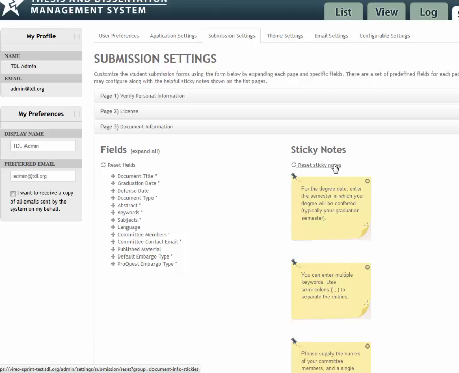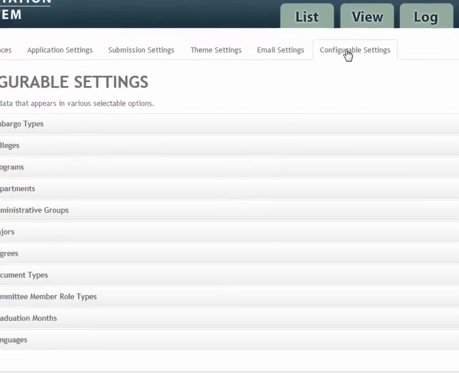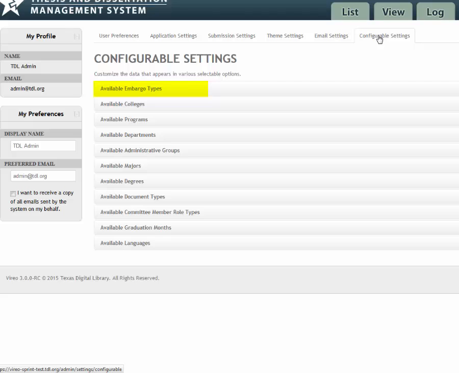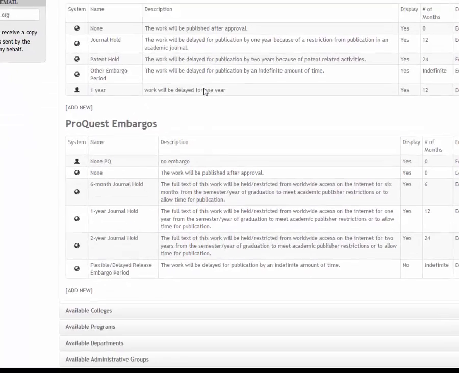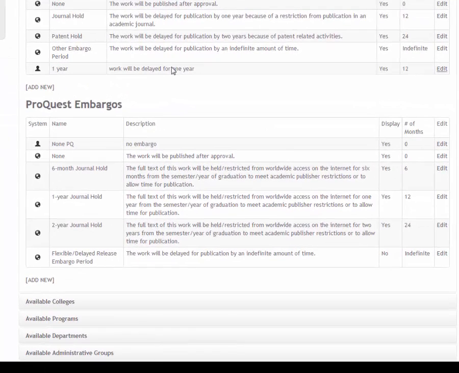The last step before testing the ProQuest export is in Configurable Settings. Click on the Configurable Settings tab. First, click on Available Embargo Types. Then scroll down to ProQuest Embargoes. The embargo code is created programmatically based on the embargo option a student selects. Under ProQuest Embargoes, you will see the types of embargoes available. These can be edited by clicking the Edit button to the far right of each row. Other embargo links must be arranged with ProQuest.